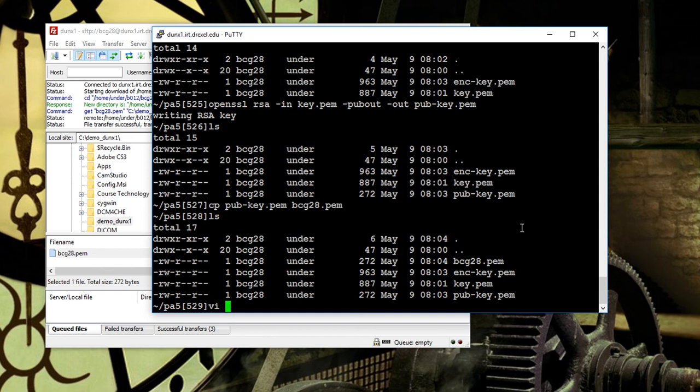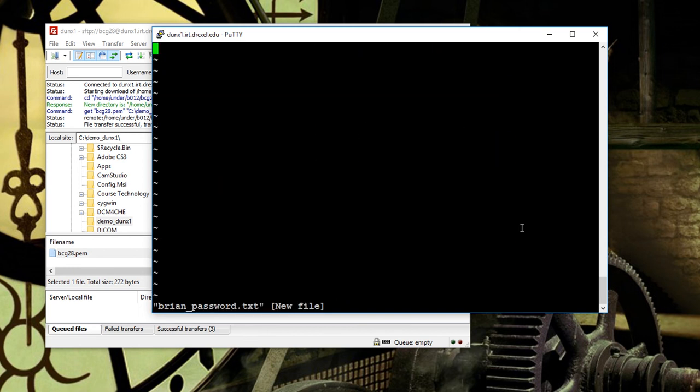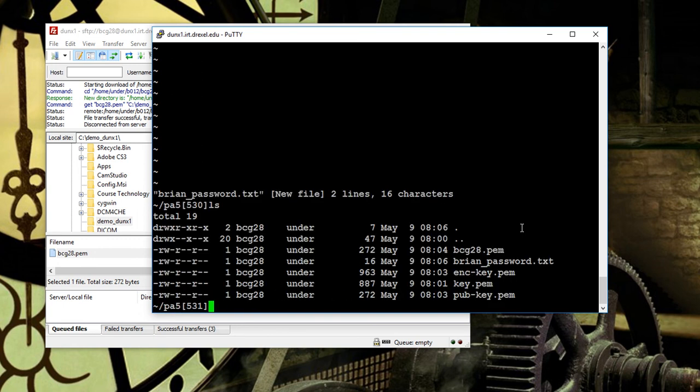So you type vi and the name of the file. I'm going to call this my Brian password.txt. You don't have to have the .txt, but then everybody knows it's a text file. That opens the vi command, and I can hit I for insert mode, type something, then I can hit escape, and then the colon, W for write, Q for quit, bang for do it right now, exit, and if I do the ls command, you can see it created that file.